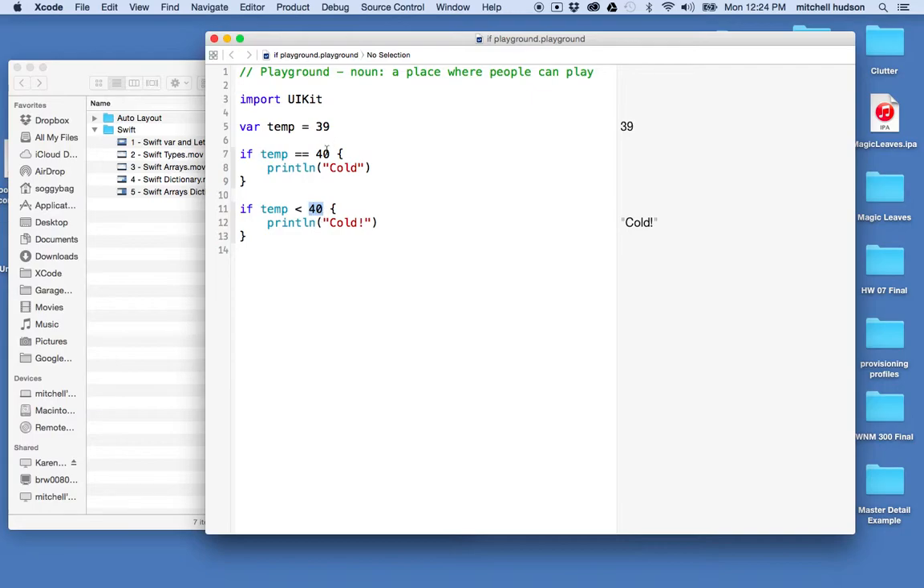And in this case, if the value here was 40, then the second one is not going to print cold because temperature 40 is not less than 40. It's equal to. And you're allowed to put the equal sign here. Oops, I put that on the wrong side there. So we can combine the two and we can say, hey, if we're less than or equal to 40, then print cold. Okay, so any value 40 and below, like 33, would also print cold on the second example there.